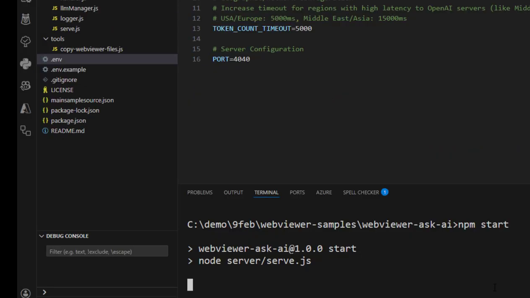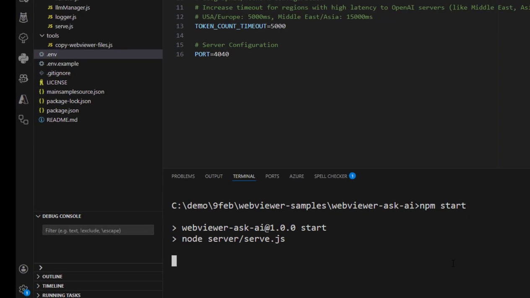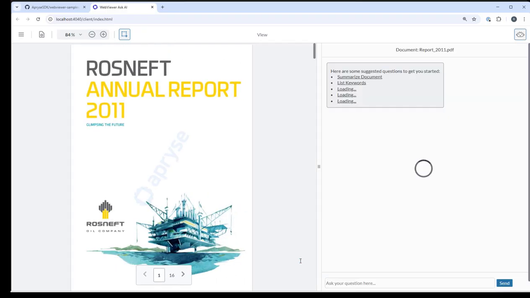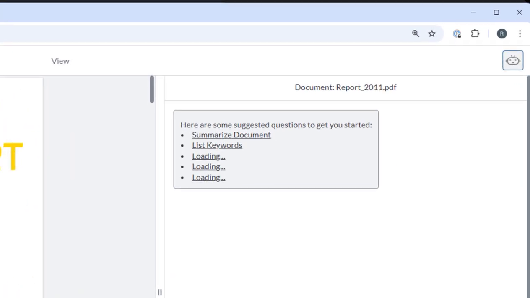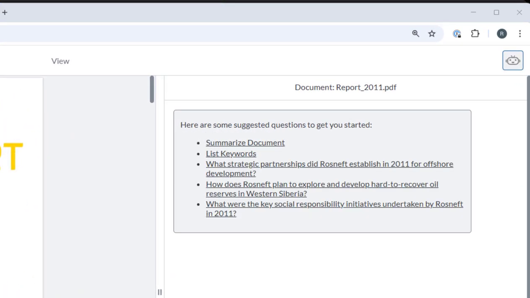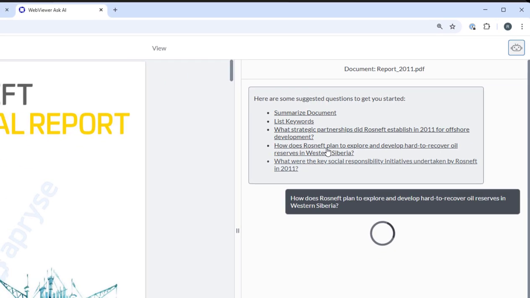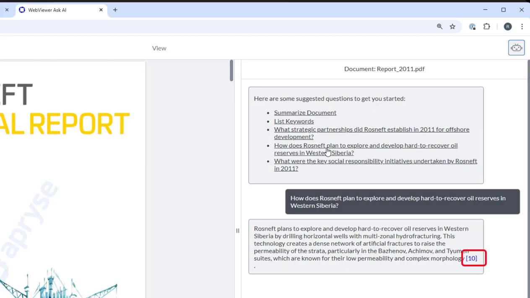Once we've saved those values, all that remains is to call npm start. And after a few moments, WebViewer is going to appear, but with a new panel to the side that lets us ask questions of the PDF that's been loaded. The first thing that happens is it's using some built-in prompts to generate some potential questions you might like to ask of the document. You can click on one of those questions and it will then send that back to the LLM and show the response, including a link to the page where it finds information.